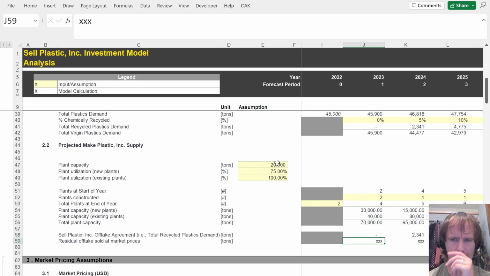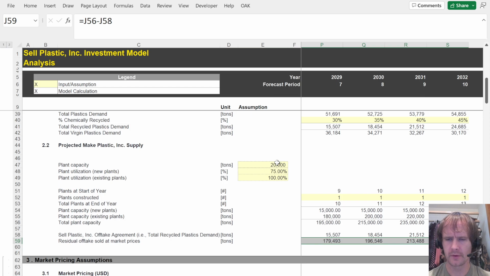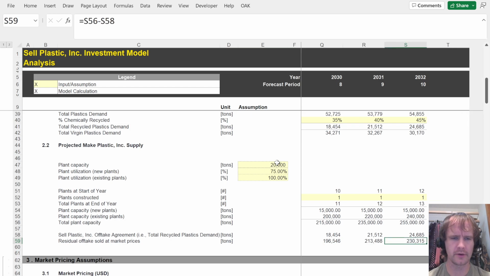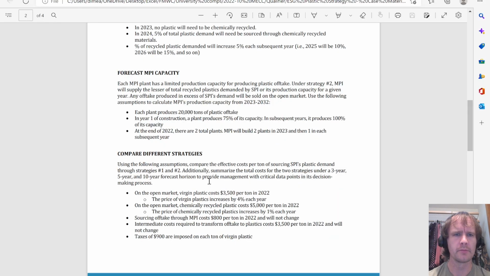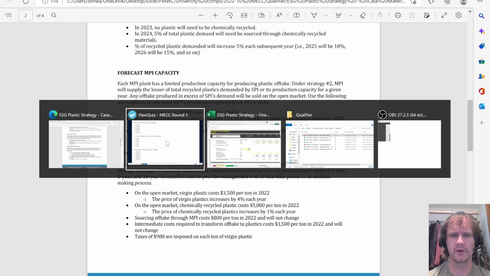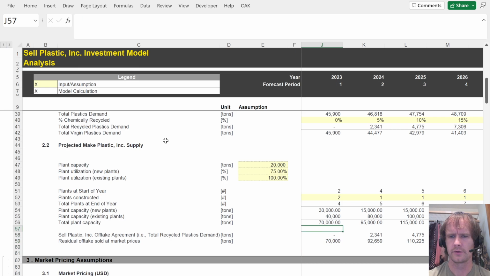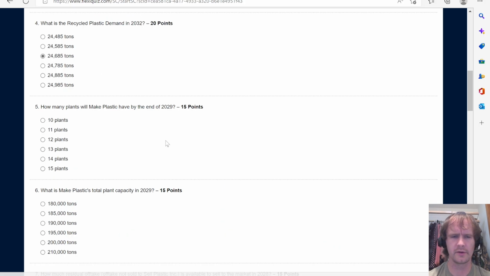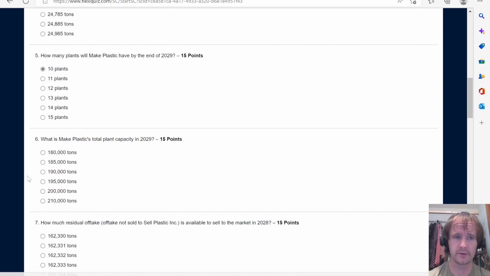That looks better. And then the rest is from the market. And let's just double check, does that ever go negative? No. Right. So in a more perfect world, I'd introduce a check, but don't care. Moving on. How many plants will it have by the end of 2029? Should be 10. Cool. Total plant capacity in 2029 in tons, 195,000.